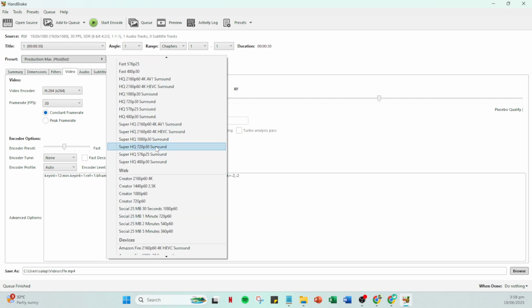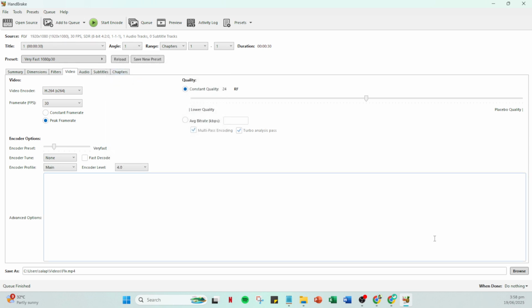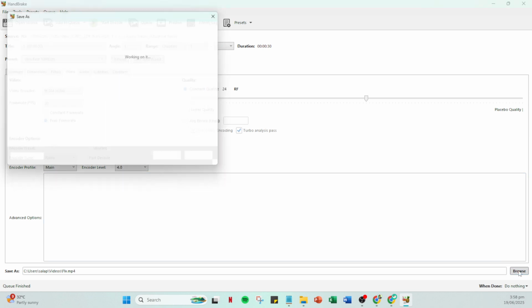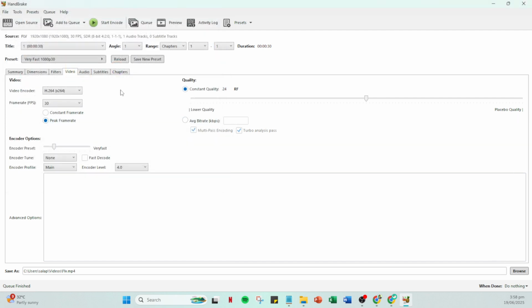Before starting your conversion, click Browse next to Save As to specify where you'd like your MP4 file to be saved. Once everything is set, click the Start Encode button to commence the conversion process. With these steps, you're well on your way to converting video files efficiently, ensuring quality results with every use.